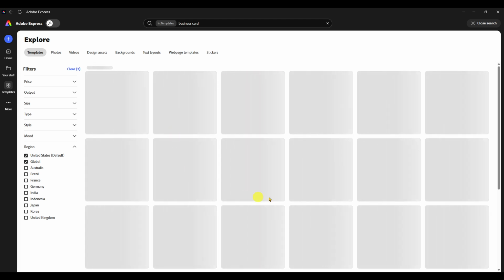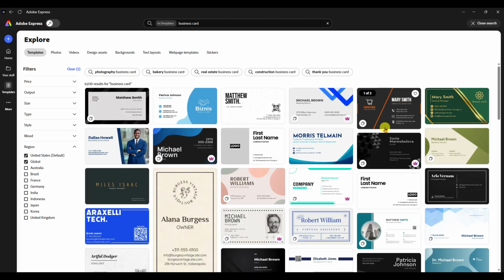You'll get a gallery of ready-made designs in a variety of styles: minimal, bold, creative, and more. Take a moment to scan the thumbnails. Look for a layout that fits your brand personality with text that's easy to read and enough space for your key details. If your work is more formal, go for clean lines and high contrast. If it's creative, consider color-forward or illustrated options.